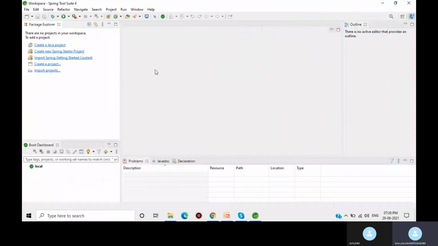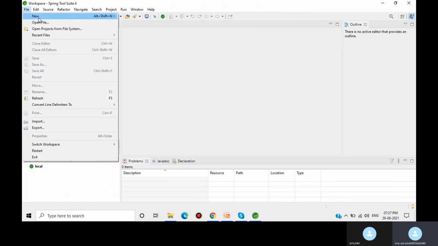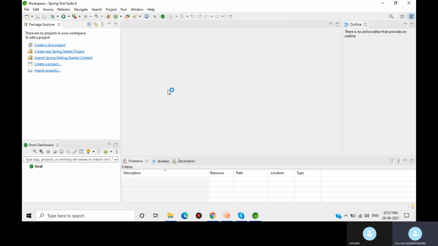Now see, the STS interface is open. Here we have multiple options: create a Java project, or create a new Spring Starter project, or import already existing projects. Now to create a new project, you can directly click on here, or else go to the file, new Java project.